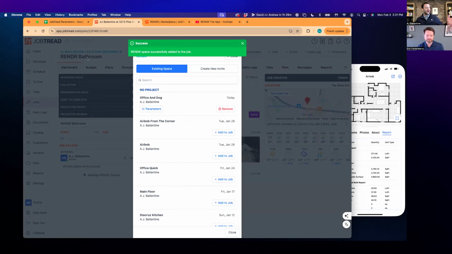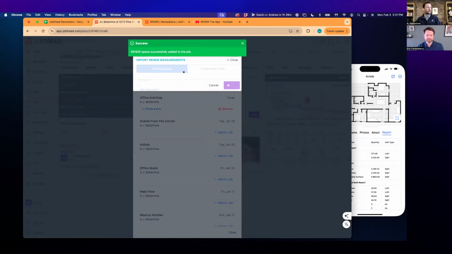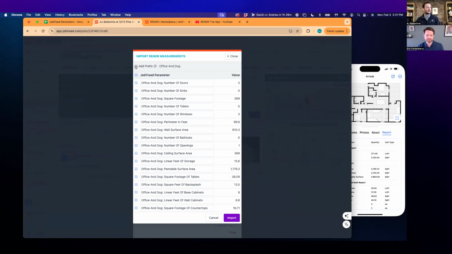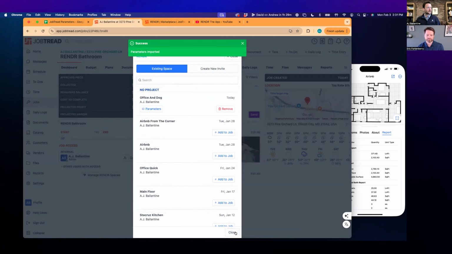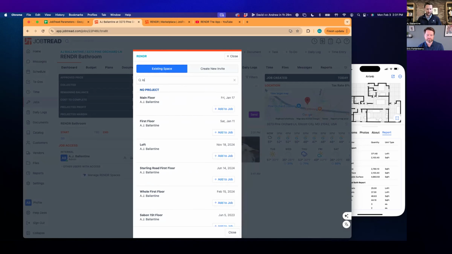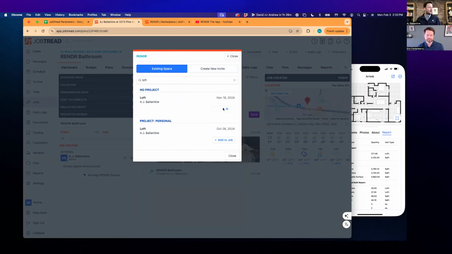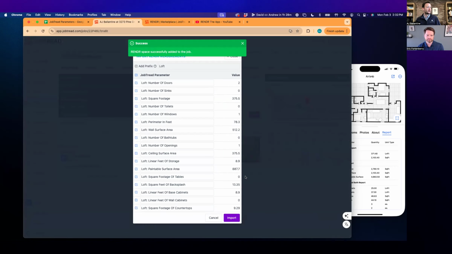So you guys can see I'm in the render bathroom. I added the render bathroom to this particular space. So if we say to add the prefix, this prefix up here is just going to pull the space name and put that ahead of the parameters. So this will actually help you organize them. Let's do this one and another one here as well. Let's just say a loft space here. I'll add this one too, and I'll add the prefix on here.